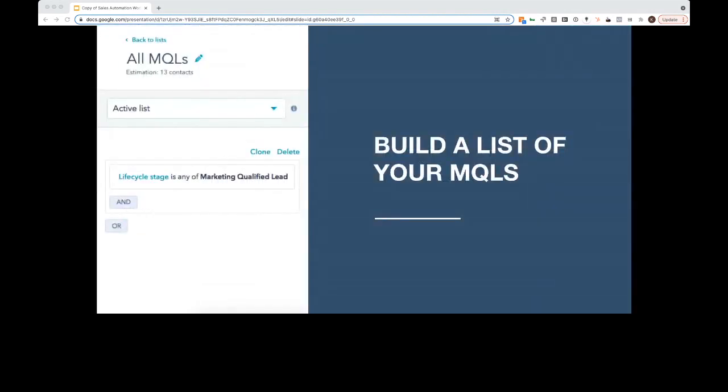The last step in this process would be to create a list. So once you have a workflow that sets the property as MQL or SQL, you can easily build a simple list to segment them. And then you can use that list for marketing email purposes, reporting, even integration settings, like a Salesforce inclusion list. If you wanted to only push MQL or higher to Salesforce, you could do that once you have the list.